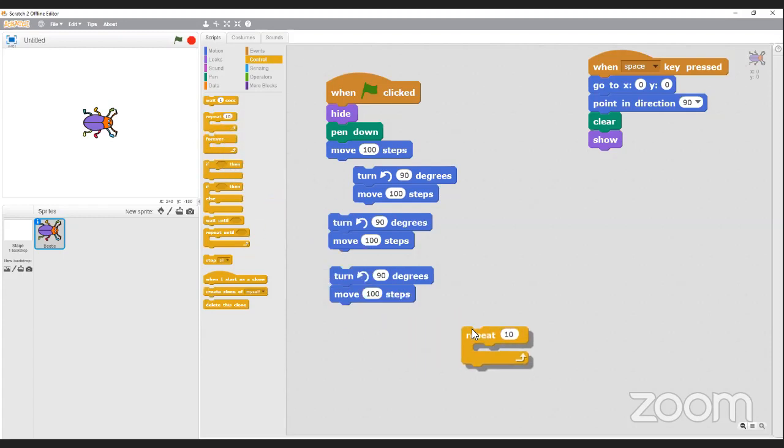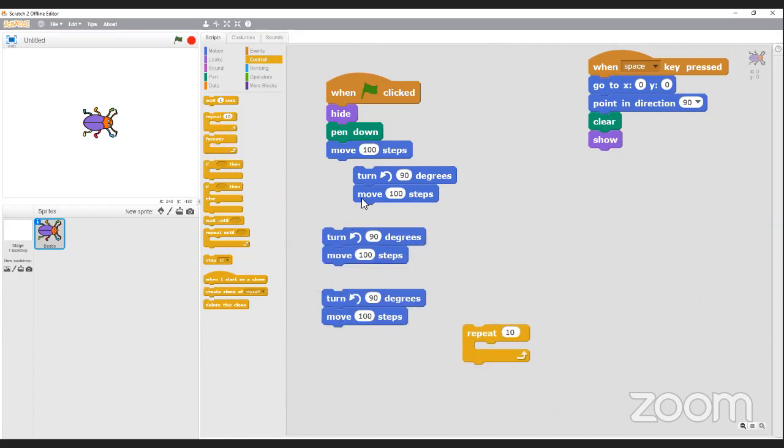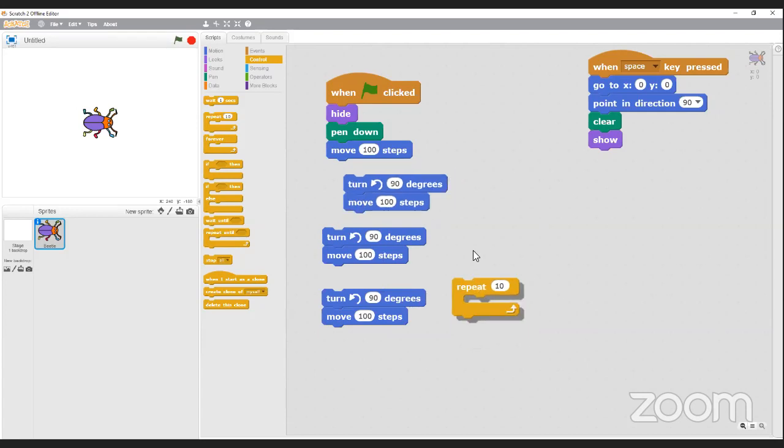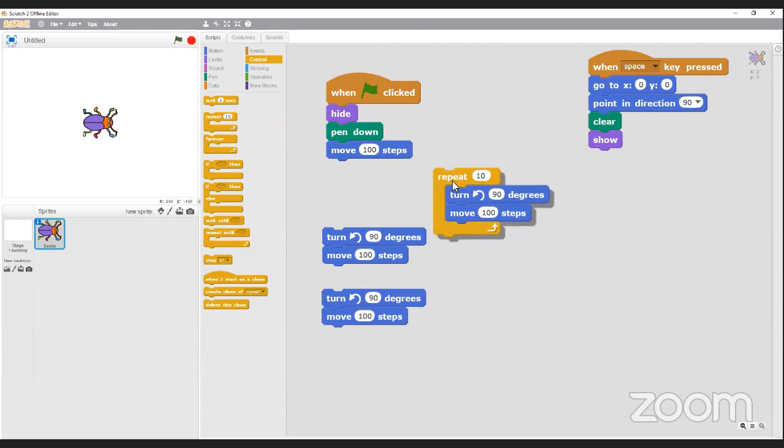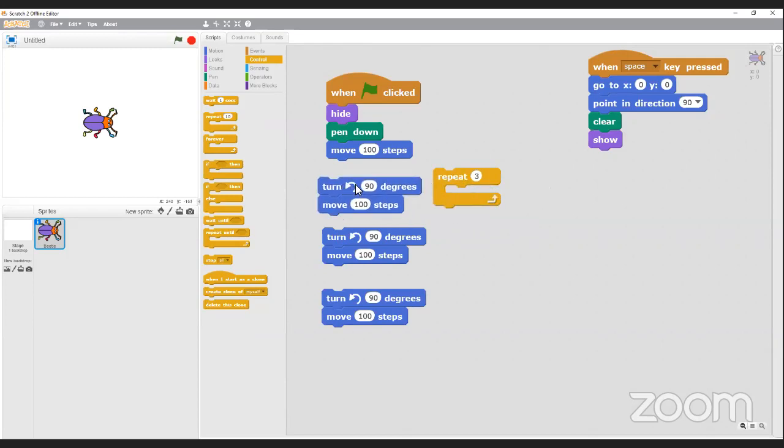So maybe we can do something here called control. And I'm going to say repeat, because we're repeating this 3 times, right? So this repeat block allows me to do the same thing multiple times. I can click on here and say do this 3 times. Because doing this 3 times is the same as saying doing this, and then doing this.